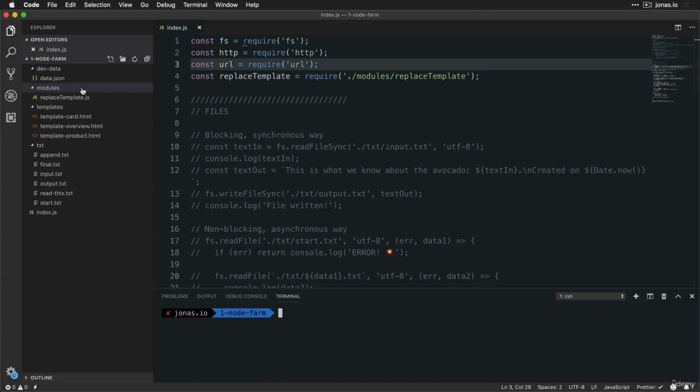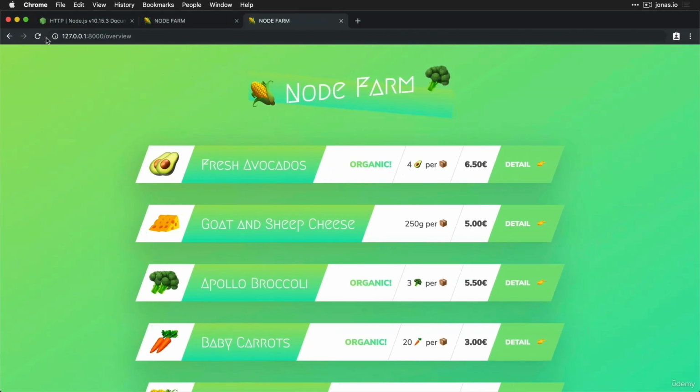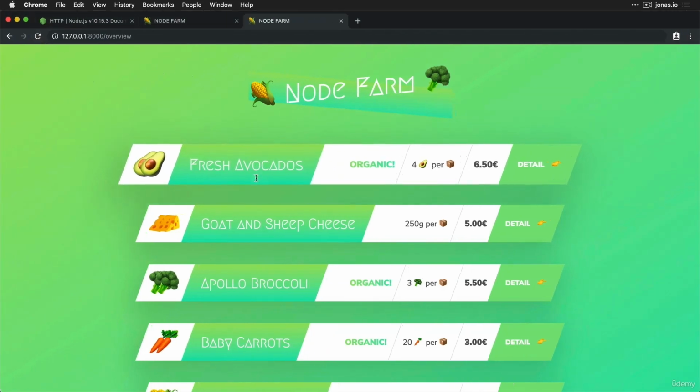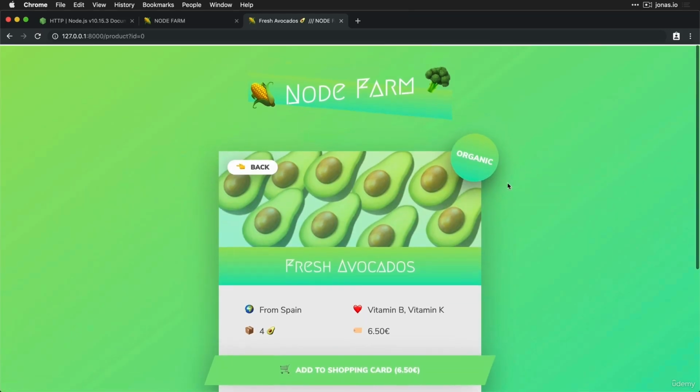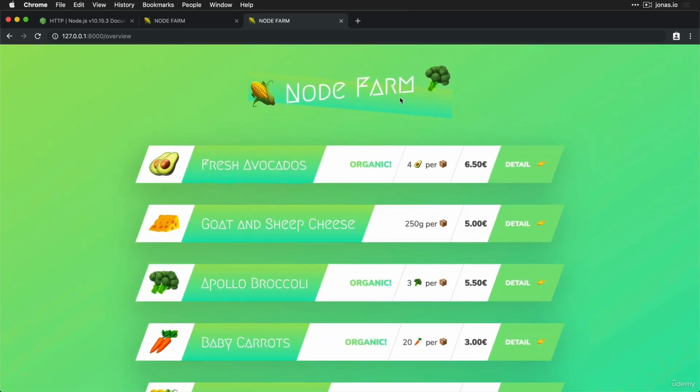So if it doesn't work for you, just change the name here of this folder, and then everything should match and work as it should. So let's reload, and it still replaces everything as it should. The same here, of course. And so, yeah, we're now done with this project. So congratulations, well done, and you're well on your way of learning Node.js.